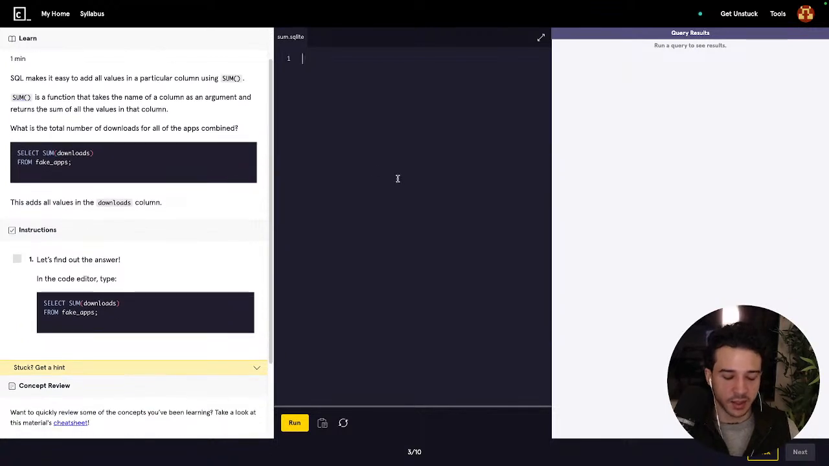Type select sum downloads from fake_apps.